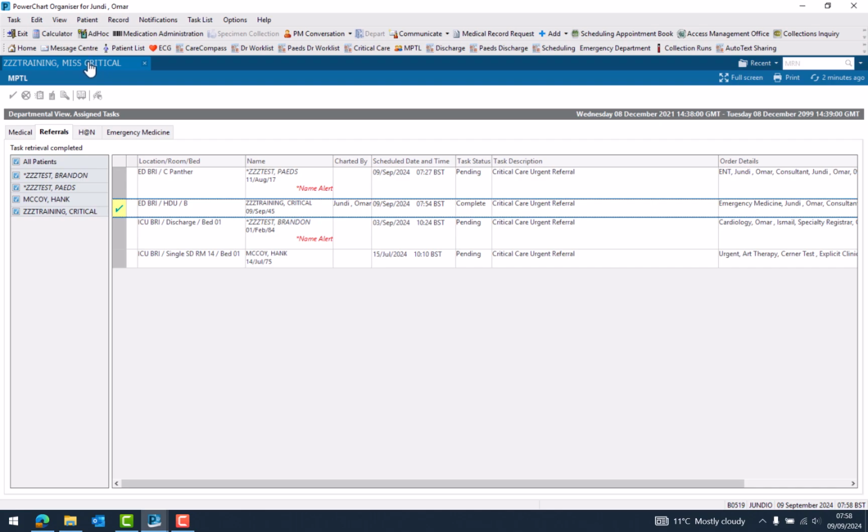It doesn't mean that the patient has moved to intensive care. What will happen now is that you need to inform the nurse in charge that the patient's been accepted, and then the nurse in charge will transfer them on Catman so that they then appear physically on the intensive care unit and on EPR on the intensive care unit patient list.